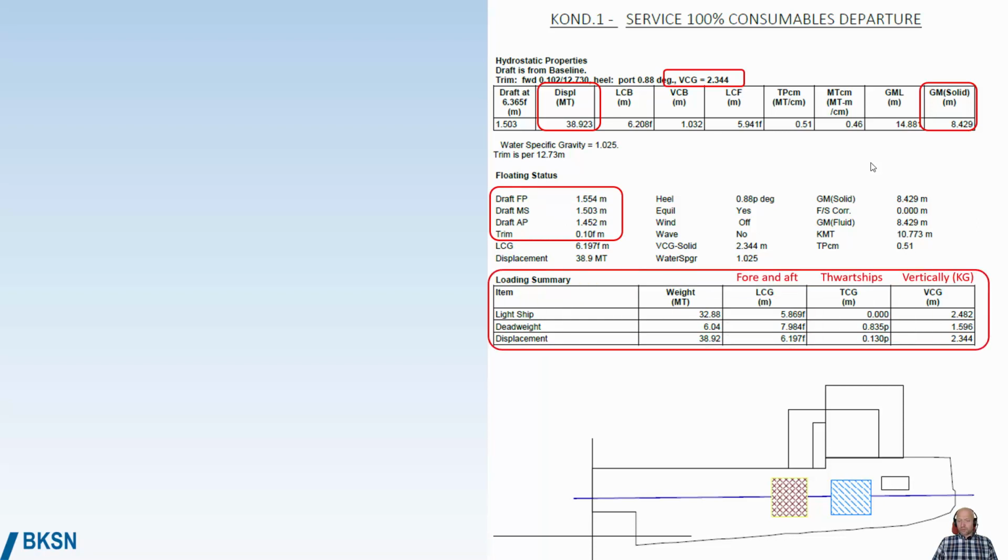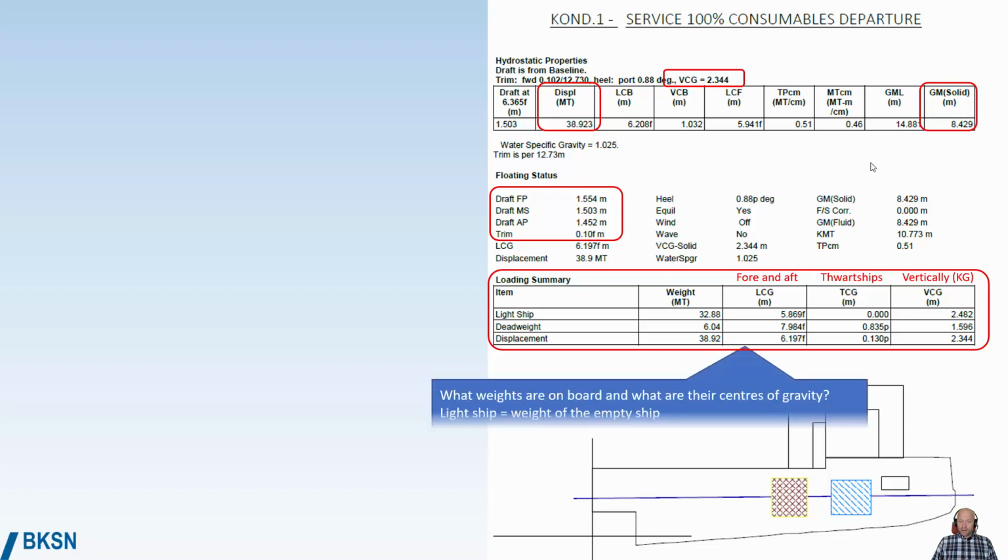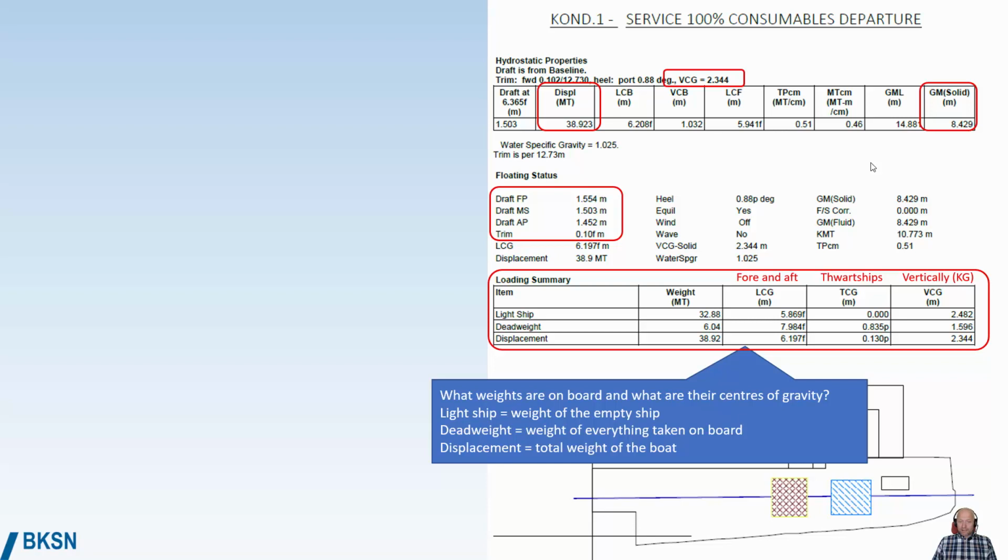The loading summary shows the lightship center of gravity fore and aft, that's the LCG, the longitudinal center of gravity. Then the transverse or thwartships center of gravity, that is from the center line, and then the vertical center of gravity, which is the center of gravity's coordinates above the baseline. So lightweight, that's lightship, that's the weight of the empty ship. Deadweight, that's all the weights that we take on board, in this case fuel, water, consumables, and the displacement then is the sum of all these weights.